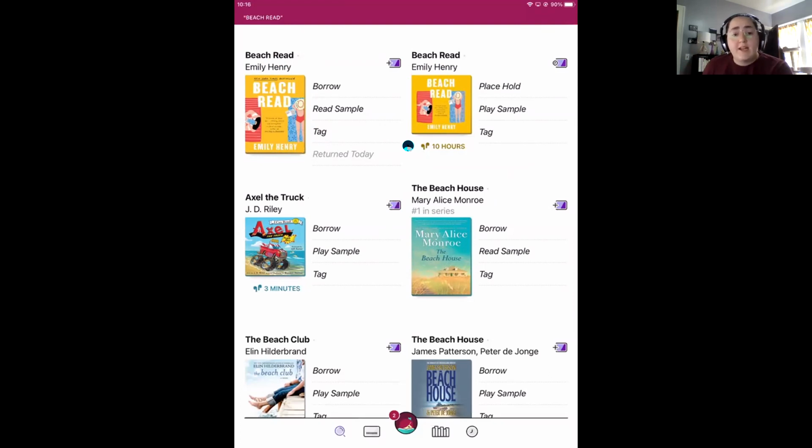Another thing I want to point out here is how you can tell the difference between a book that's available to borrow right now and books that you might have to join a waiting list for. So the ebook version here, you can see it says borrow right next to that jacket cover. That means it's available now. You can borrow it straight away and begin reading.